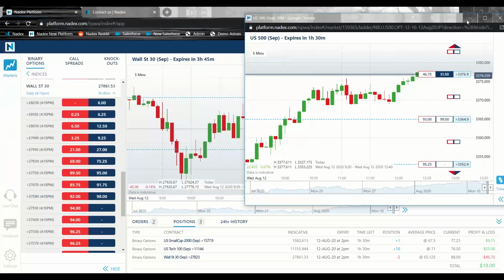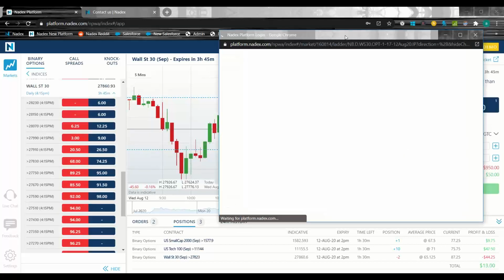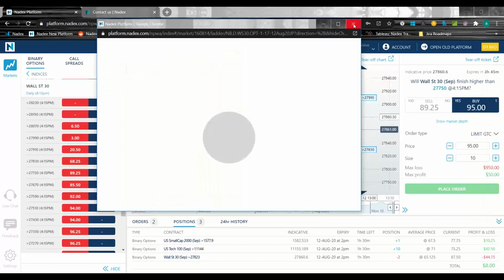Moving on now. Real quick, you don't have to tear the ticket off, you can tear the chart off just by itself as well. It's going to take a second to load, and there it is.